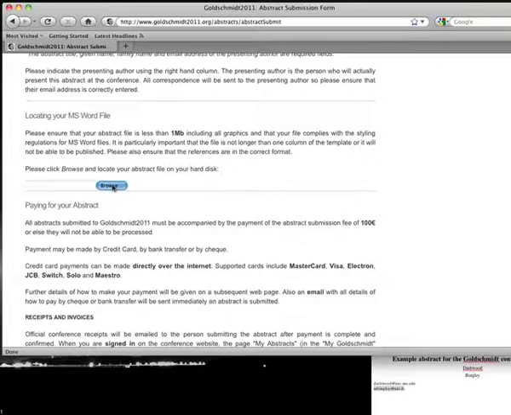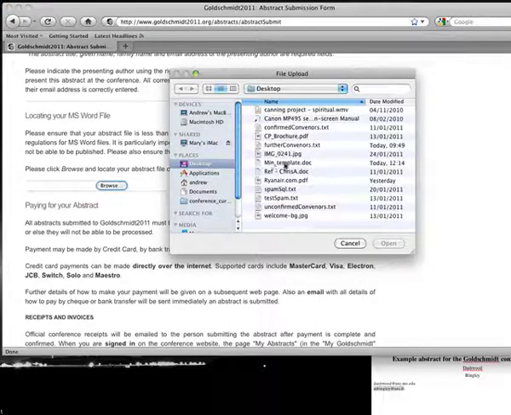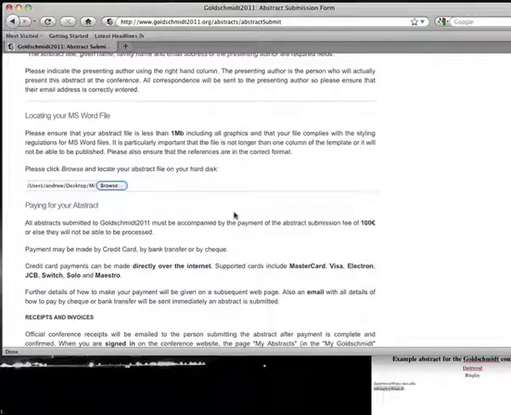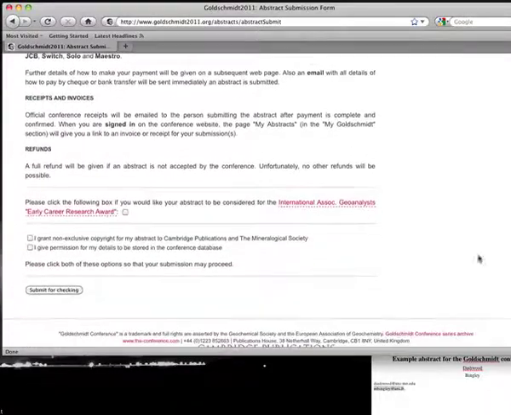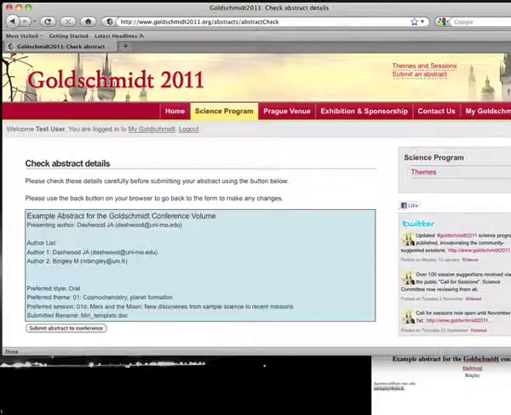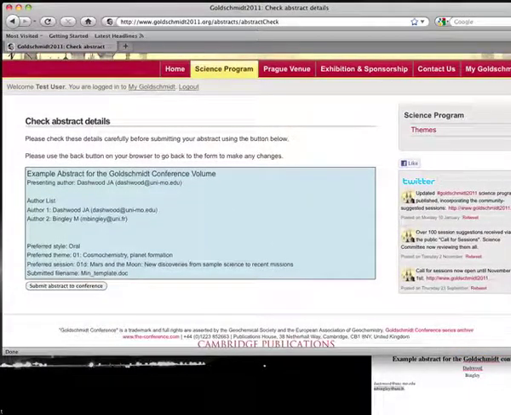Now click on the button to select your abstract file. Before submitting, you must then tick the final two boxes to agree to the two statements, and click on the Submit for Checking button. Check through all the details listed. If there is anything wrong, use the Back button on your browser to correct the error. If everything is OK, click on Submit.